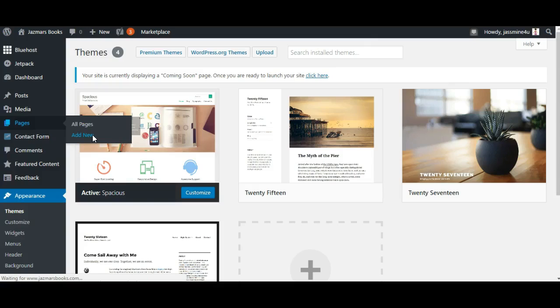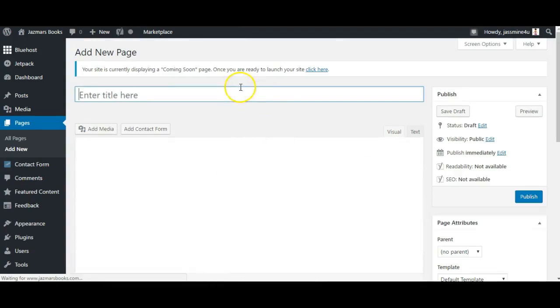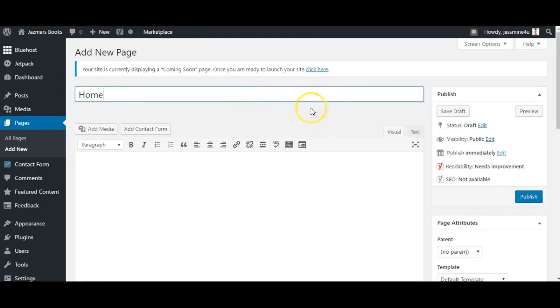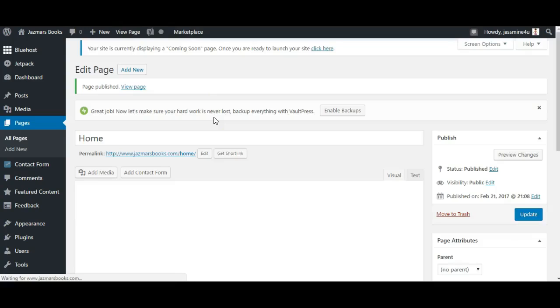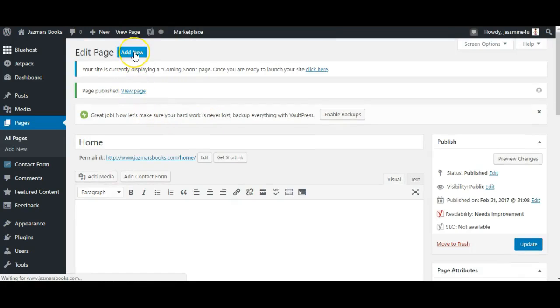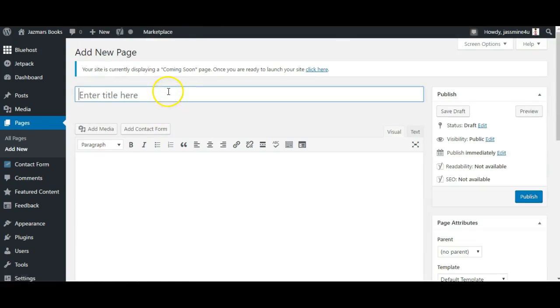What I will need to do is to create 2 pages for my site. The first one will be titled Home. So we're going to add a new page. I'm going to title it Home, and then I'm going to publish it. That's it. The next page that I'm going to add, once this published, is going to be a blog page. So we click Add New, enter blog, and then publish.